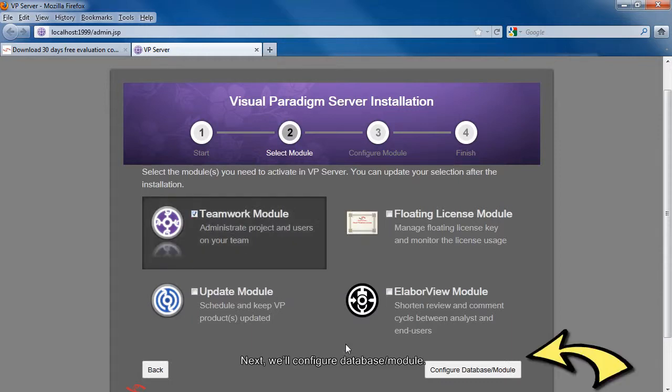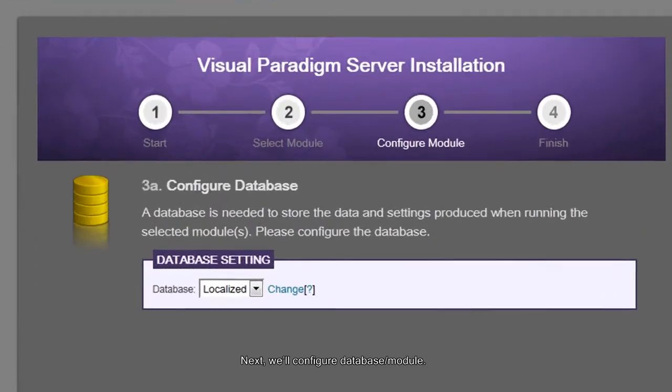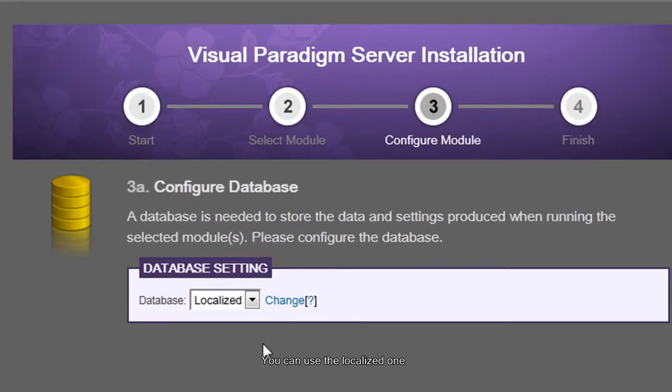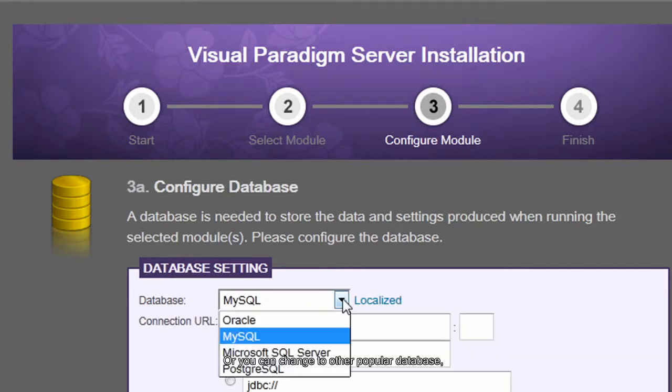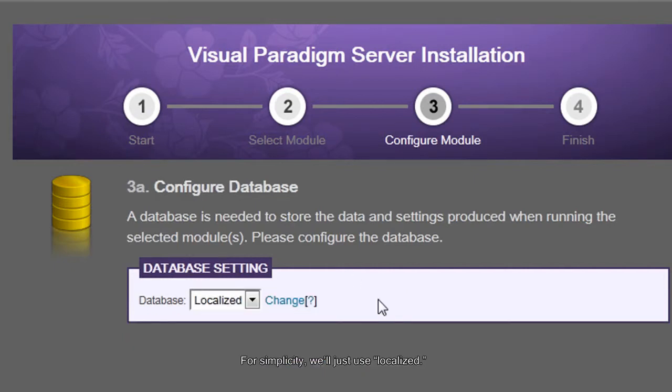Next, we'll configure database/module. You can use the localized one, or what we referred to as the internal database earlier, or you can change to other popular databases like Oracle or MySQL. For simplicity, we'll just use localized.